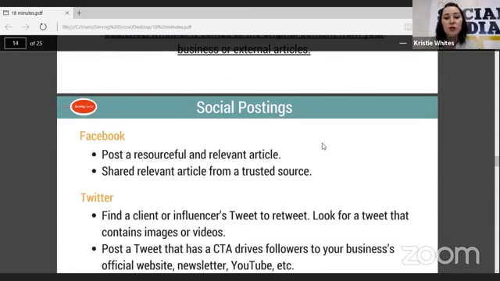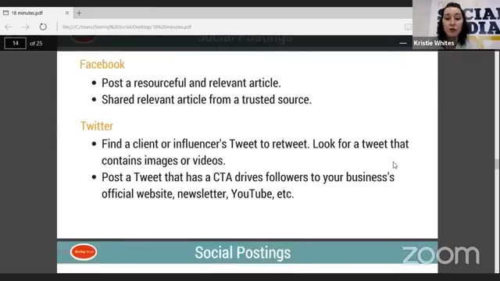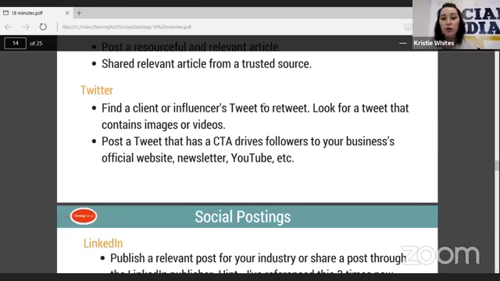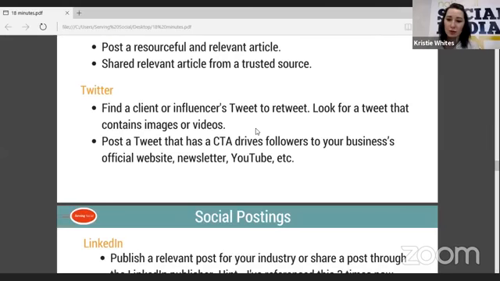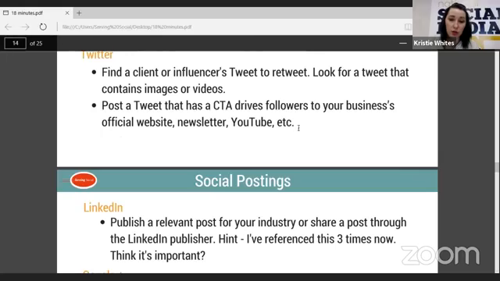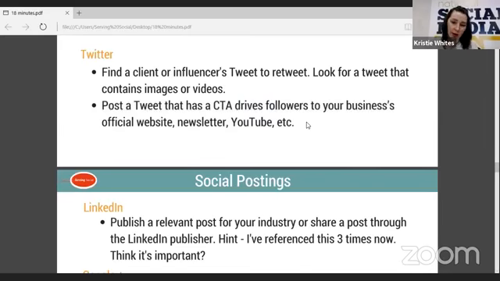So on Facebook, post a resource and relevant article, share a relevant article from a trusted source. Twitter, find a client or influencer's tweet to retweet. Look for a tweet that contains images or videos. Text tweets just aren't going to get the exposure that you want unless you're having a long stream conversation. What you really want is that visual concept. And if you can, do it in video. So if somebody is already posting a great video tweet that's relevant to what you're doing, retweet it. Post a tweet that has a call to action that drives followers to your business, official website, newsletter, or YouTube. Doesn't matter what you're sending them to, it needs to have a call to action. So, hey, come check us out on Facebook, read our blog, whatever it may be.